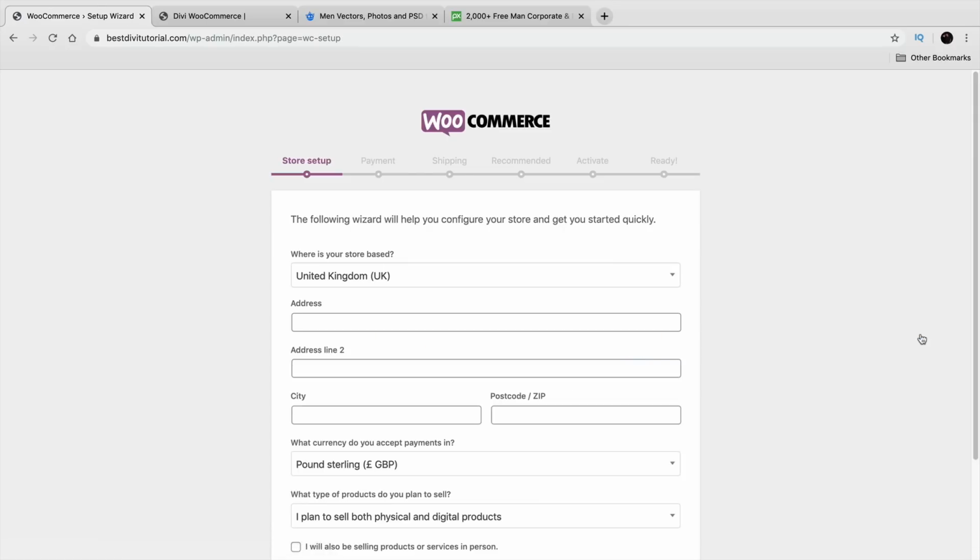Shopify powers like only 1 million websites or something like that. Not that big. Anyways, so where is your store based?